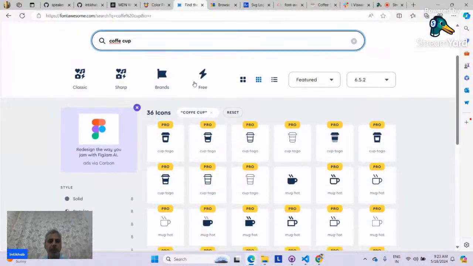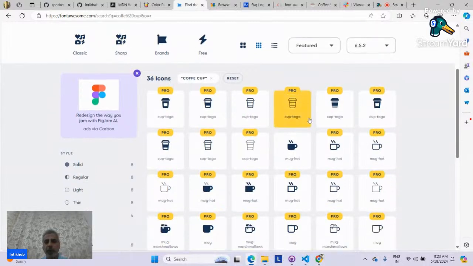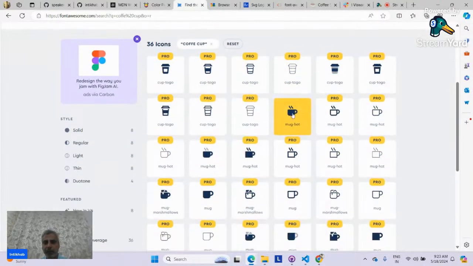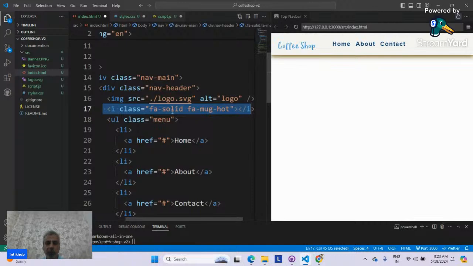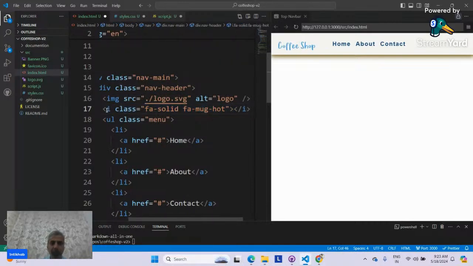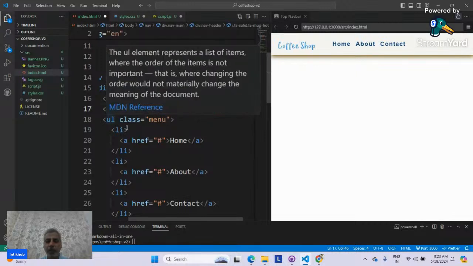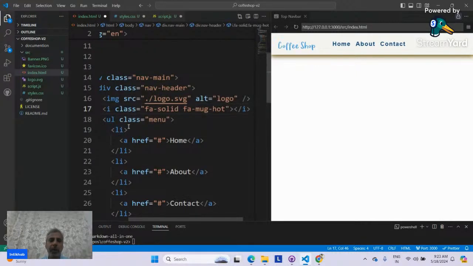I will search it. So we have lots of icons here, but most of them are pro. So let me click on this one, that's a free one. Click on this, then click on this and copy it and paste it in your Visual Studio Code. I have already pasted it there. Let me paste it again with Control V. Still this icon is not visible. For that, you have to link it first.